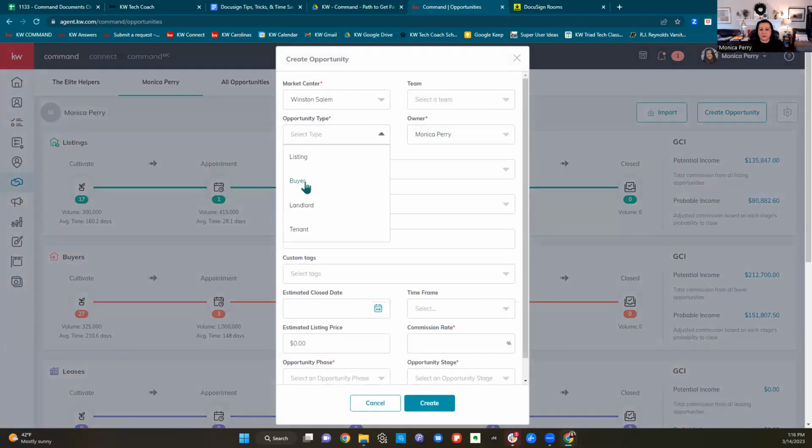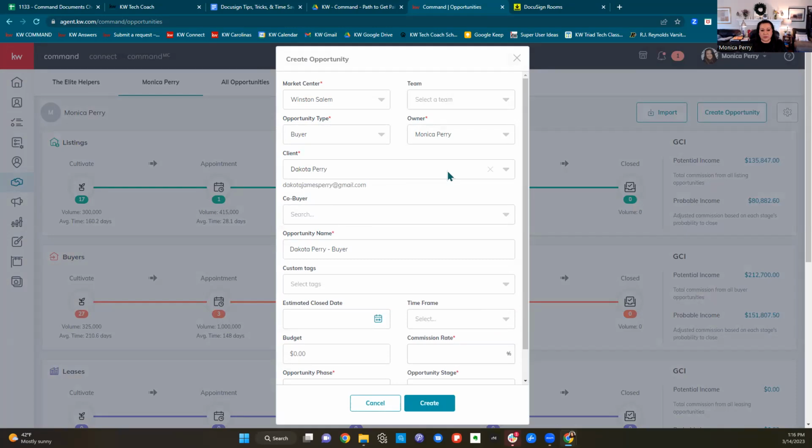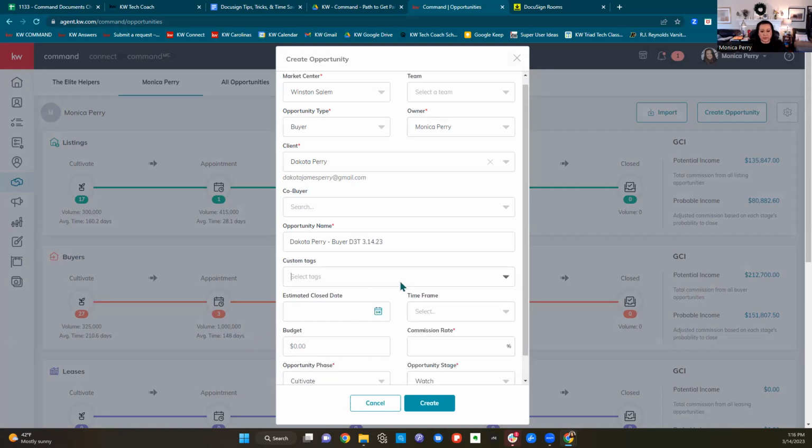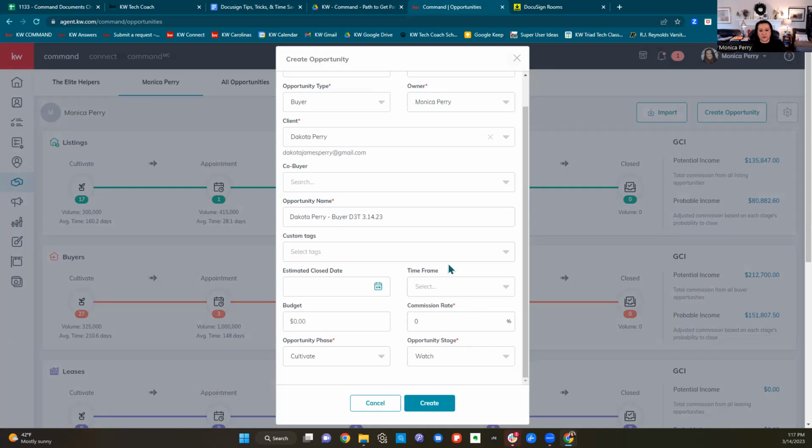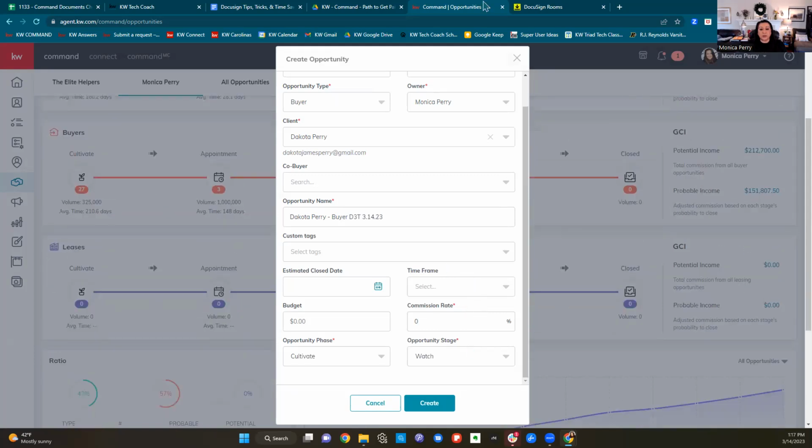And what type of opportunity is it? A buyer. My client's already in Command, so I'm going to choose them here. And I'm going to name this DocuSign 3T on 314. Goodness gracious, it's already the middle of March. You can give it custom tags, all the fun things that you can do right here. And then I'm going to click create.